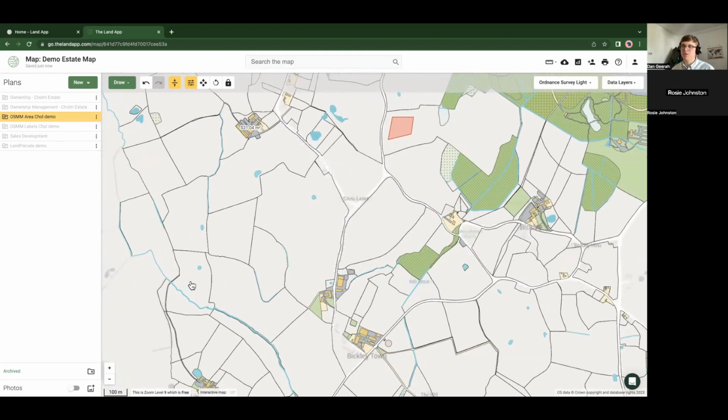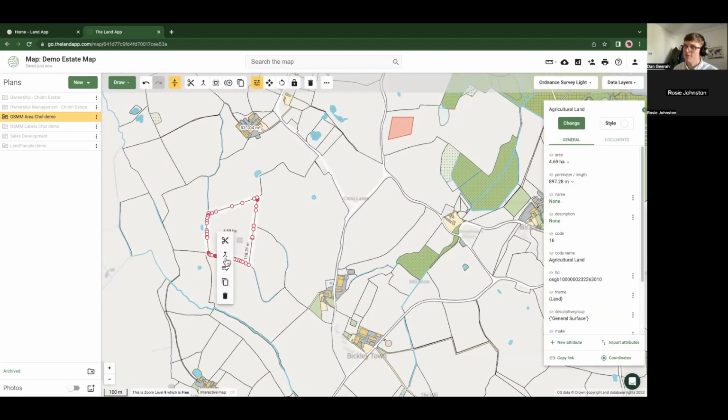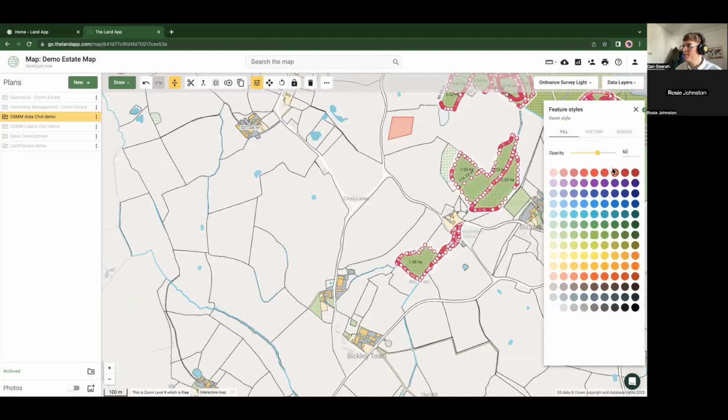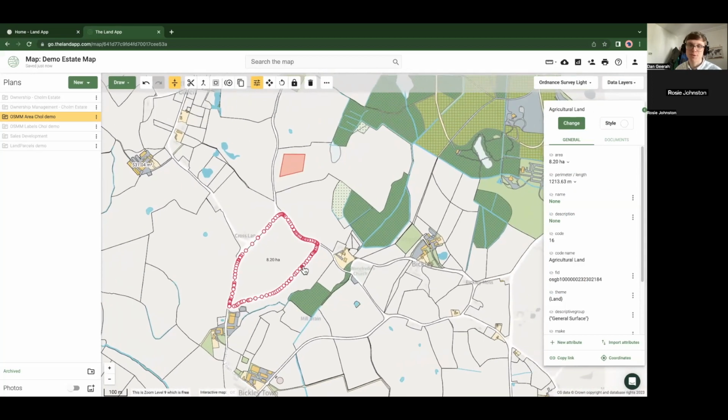So you can be quite bespoke. The way I did that, by the way, was right click on a particular feature, select feature type, and that's then selected all agricultural land. The same could be for mixed woodland. I can select all the mixed woodland, and I can change the style however I wish. So you can make it a bit more bespoke.